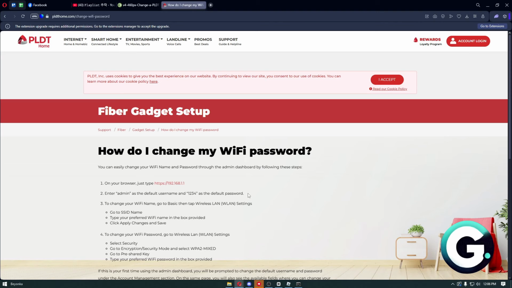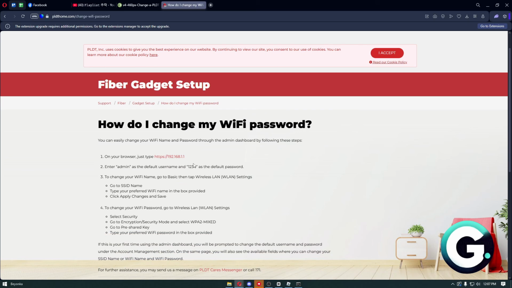And so the credentials right here will only work if you haven't navigated through the IP admin page once. But if you have, you then have to enter your newly typed Wi-Fi password to work with the default login right here.